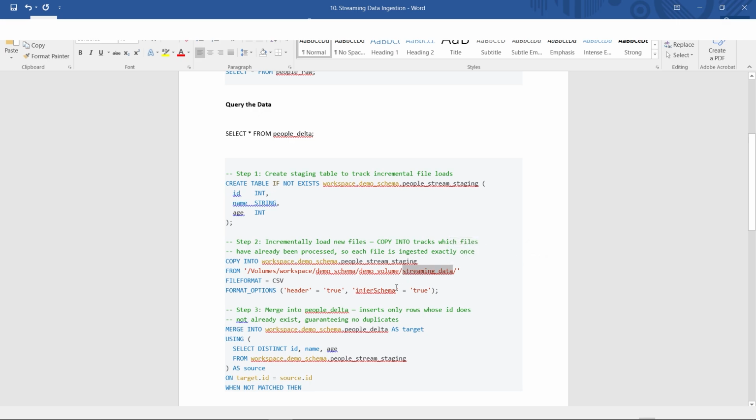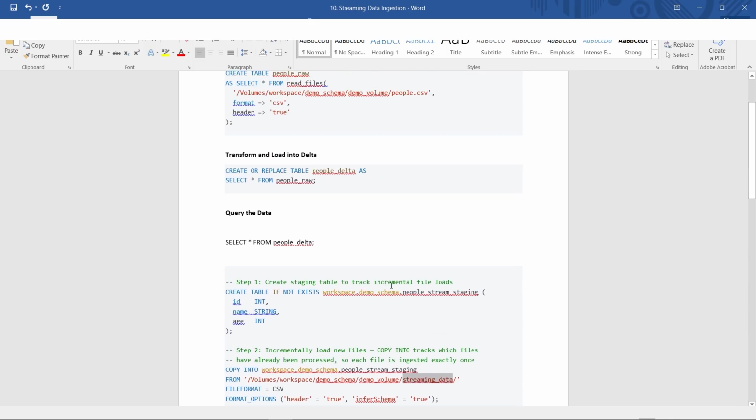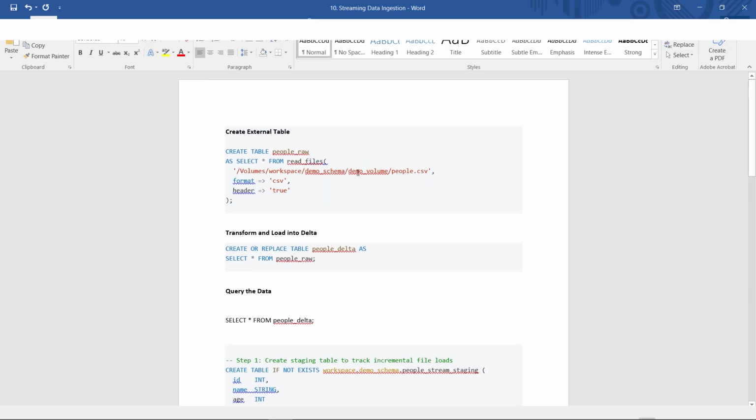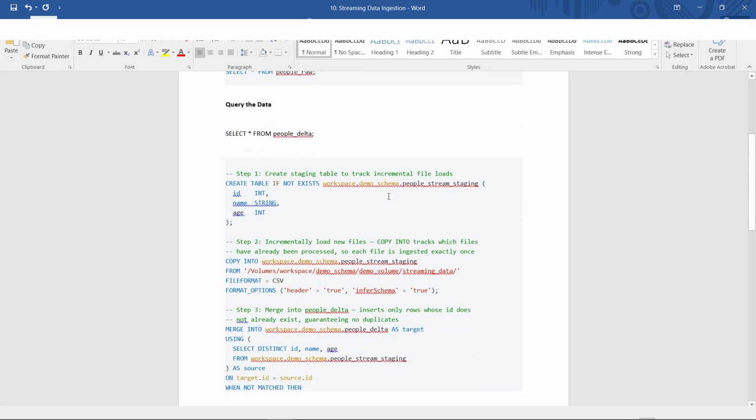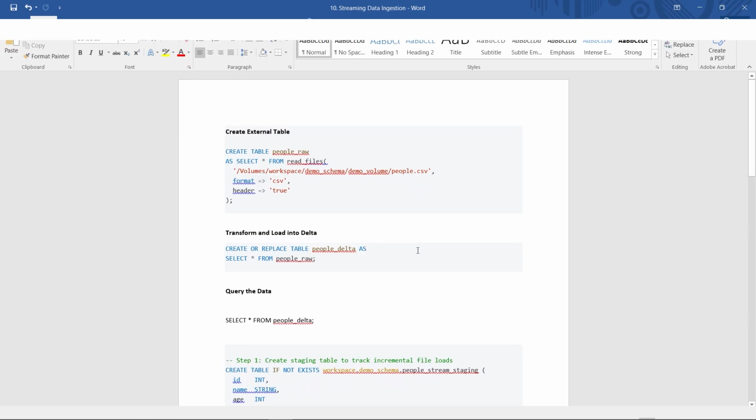So here we have complicated things a bit. Let's say the initial file is present in this path, right? But our streaming data is present in some different path. So that's what we have mimicked for two different paths. How will our streaming data ingestion work? So let's begin by uploading the peoples.csv in demo volume.